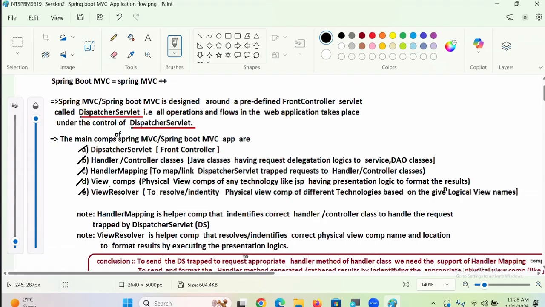In a big application, we keep that in what? Service DAO classes. What classes? Service DAO classes, to process the request and generate the logic. Are you getting my point there, guys? Super. One is what? Dispatcher servlet, front controller. Handlers are what? Controller classes. Handler mapping. View component. Next one what? View resolver. Are you getting my point? Yes.